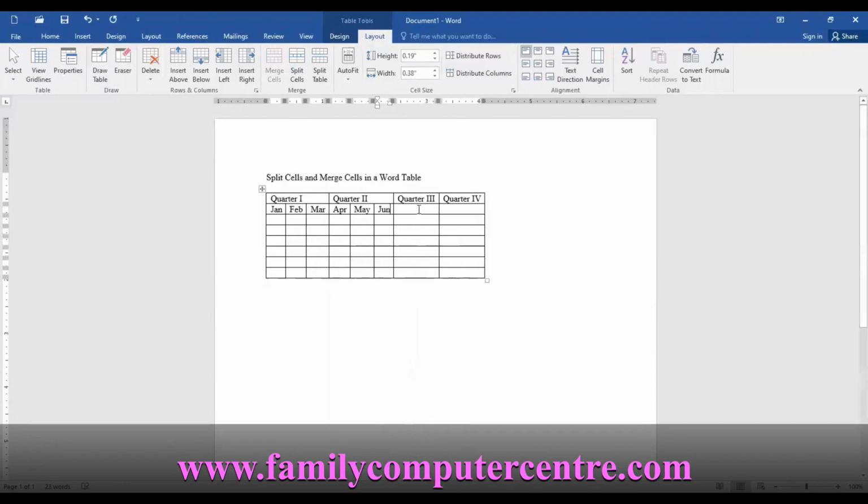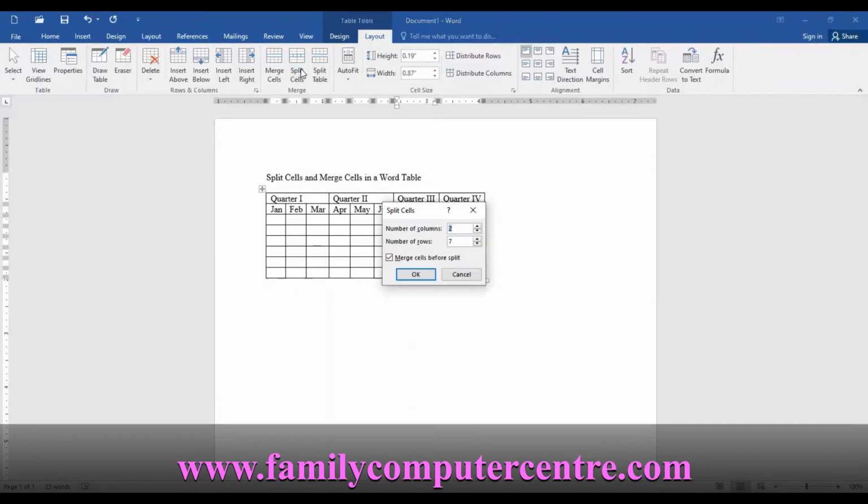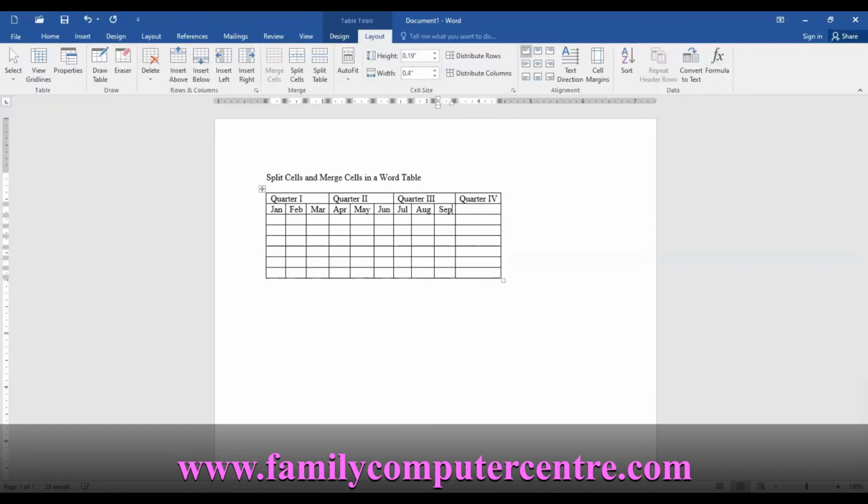Now I continue for quarter 3 and quarter 4. Split the cells, 3 columns. Okay, July, August, and September. The last one, quarter 4 again. Layout, split the cells, 3 columns, so that I can write October, November, and December.